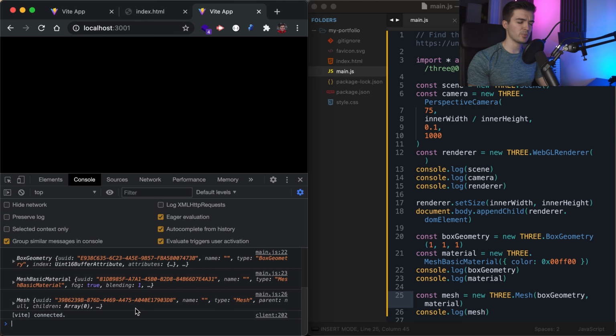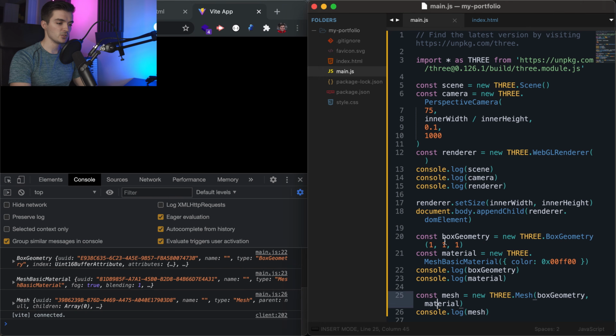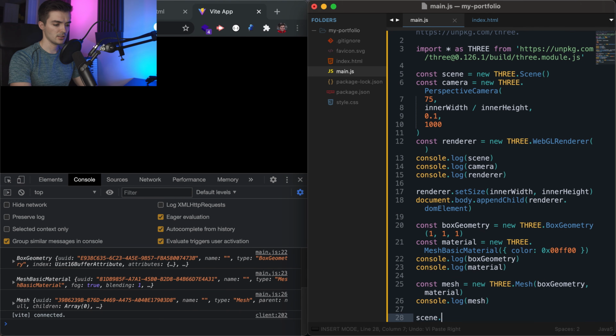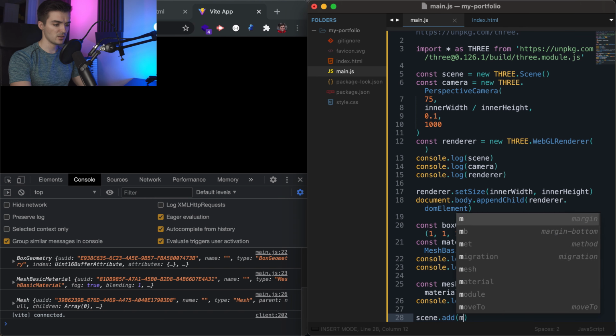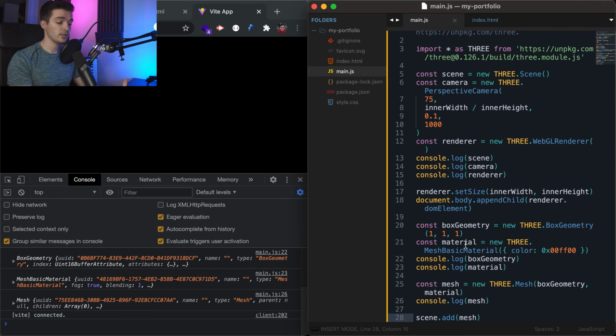So looking in good shape, but how do we finally get this mesh into our render? Well, we want to take our scene object and then call its add function. This is what's going to add meshes into our scene. What mesh do we want to add? Well, the box mesh that we just created. Now, still not seeing anything even when adding the mesh to our scene.